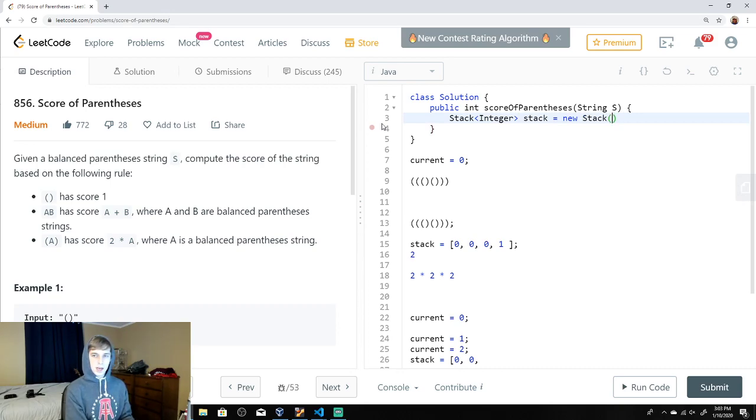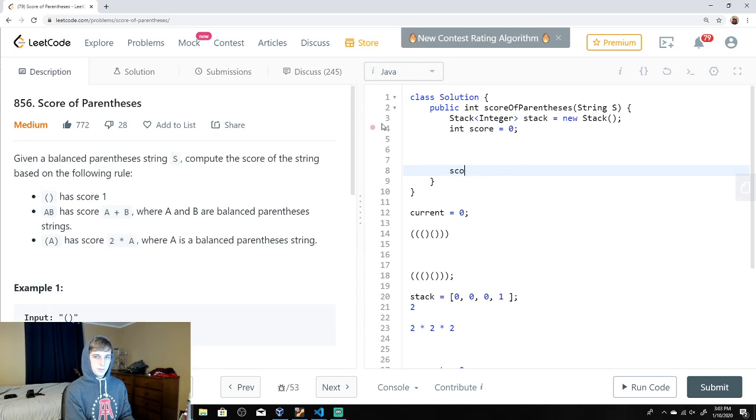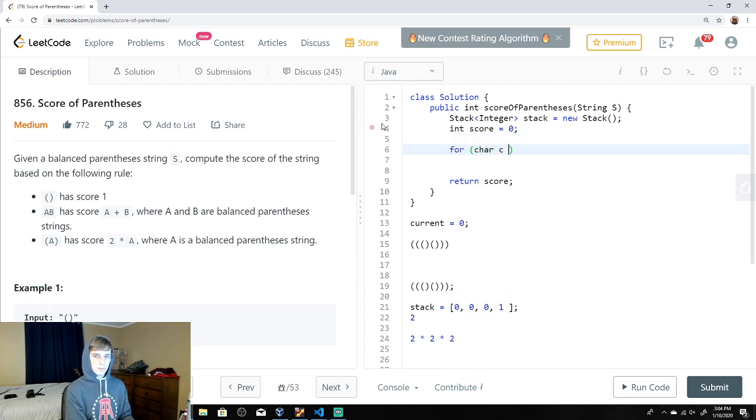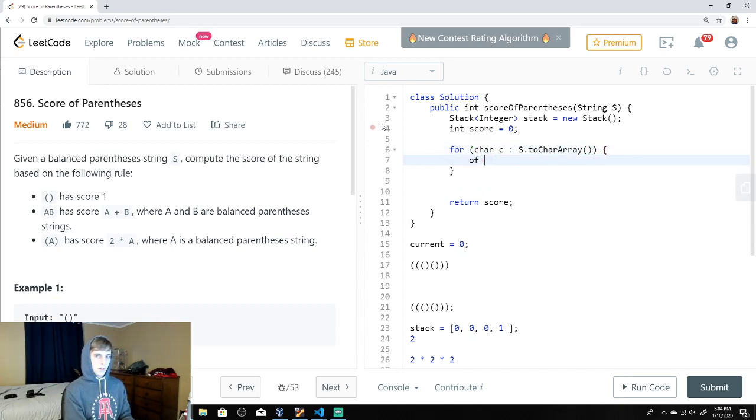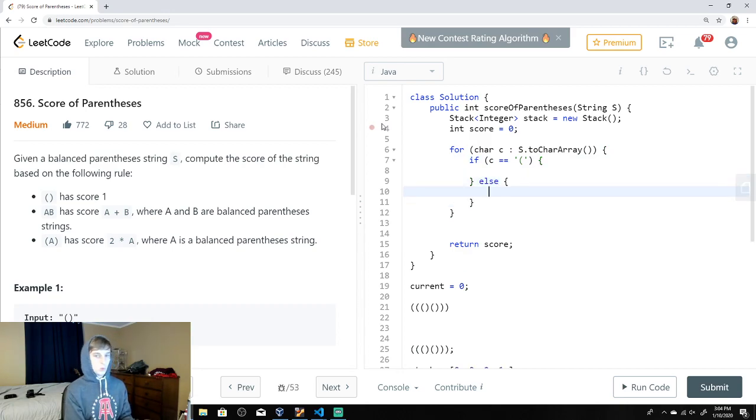Basically, we're just going to use a stack. Boom, stack. We're just going to have a thing called score. This is what we're going to return. Return score. And we're just going to loop through each character of the string. And there's 2 different characters we could potentially see. So if c is equal to open parenthesis, wherever that is, sorry, I'm not good at typing, then we'll do something. Otherwise, we'll also do something.